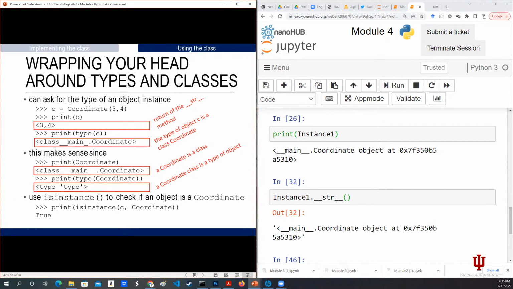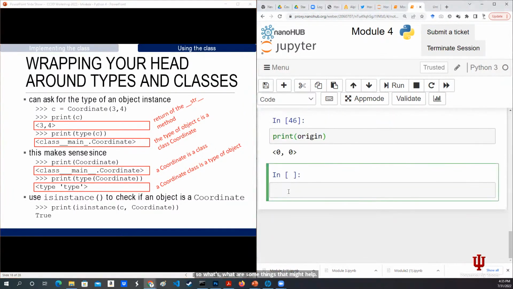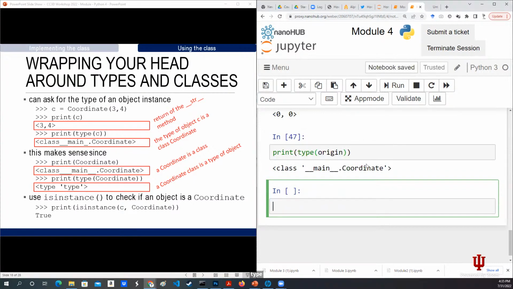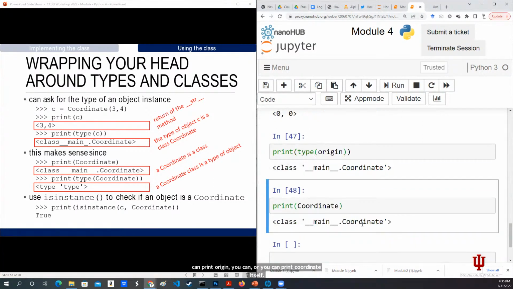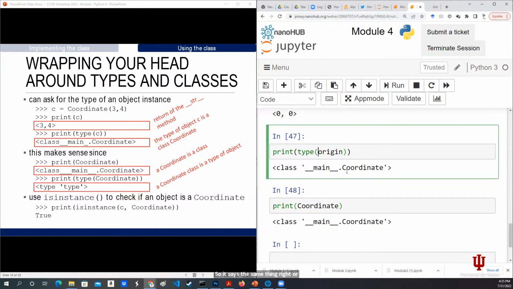Here are some things that might help when you're working with strings and objects. You can print type of origin, and it says main coordinate. You can print origin, you can print coordinate itself, and it says class. So it says the same thing, right? Origin is an object. The type for origin is of class, and it's user defined in main as coordinate. And if you print coordinate, you get the same thing.